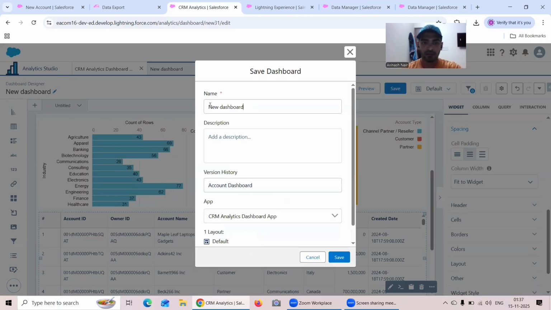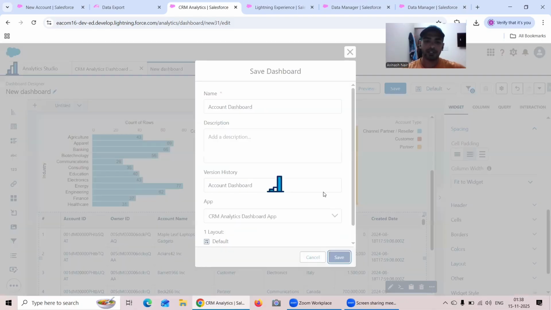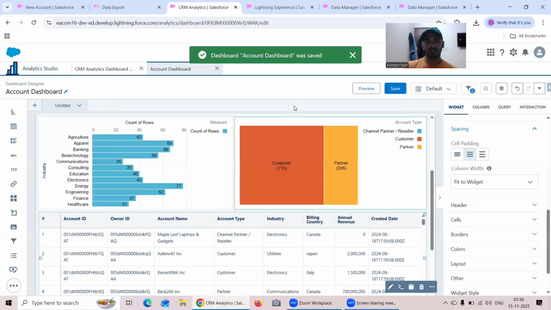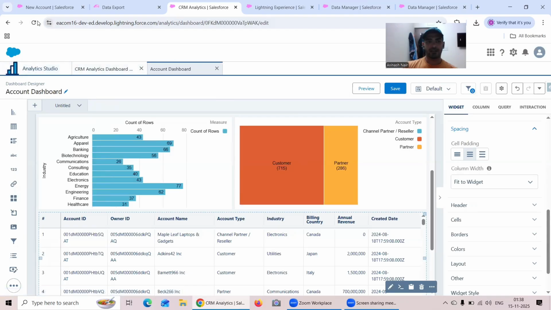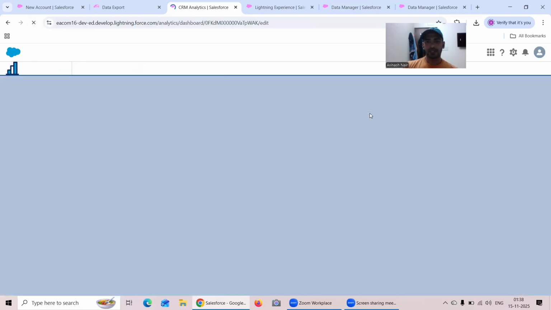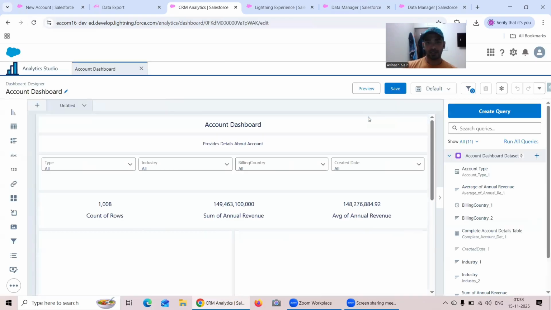Okay, and where I will save it to my CRMA dashboard. Sorry, I have written in the wrong place. It will be over here. Okay, so account dashboard, that's the thing, and I will click on save. Okay, that's it. So yeah, this part is done, and definitely if I refresh this, I will be able to see the account dashboard once again.